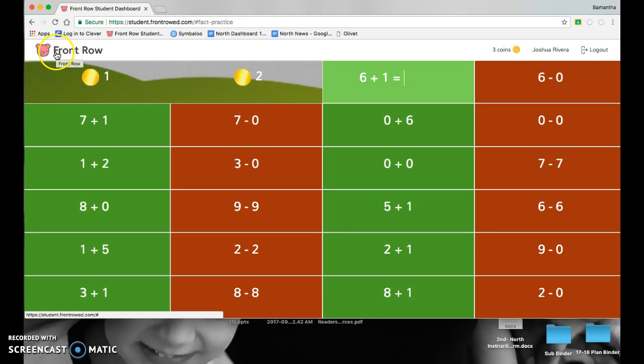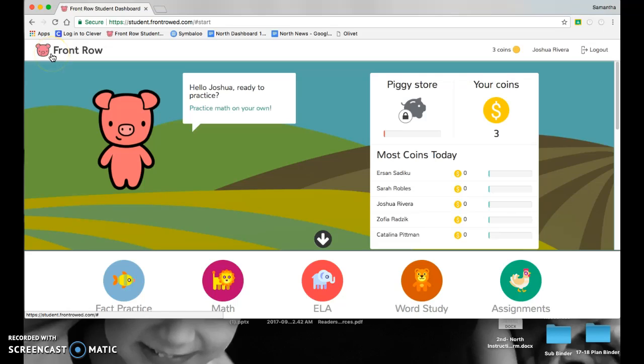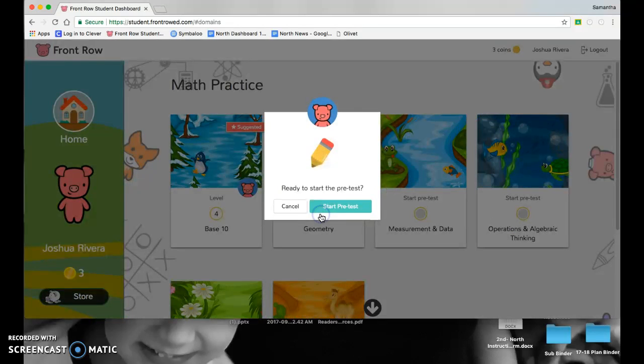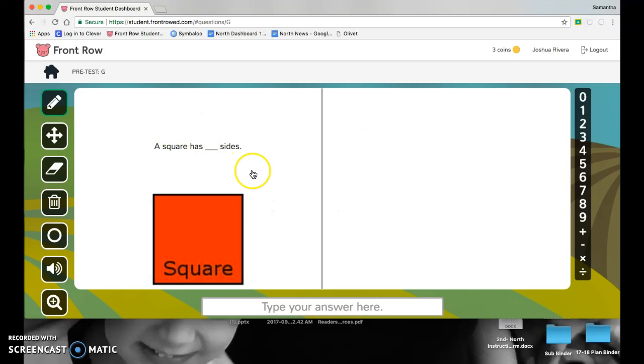Now I'm going to stop and click on the Front Row icon right here again to go back to my home page. Now, this is what I really want you guys to focus on today. We're going to click on the math icon, the little lion. Go ahead and click on him. As you can see, some of you have already started the pretest, but some of you have not. So, Joshua has already started the base 10 pretest. That's why he's on a level. But if I look at the geometry, it says start pretest. I would click on this and click on the start pretest button and begin answering questions.